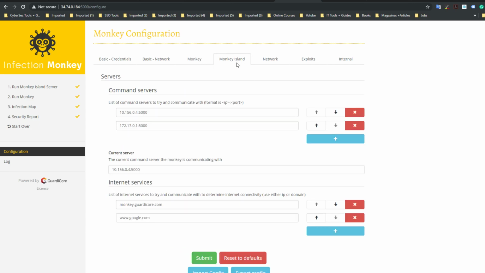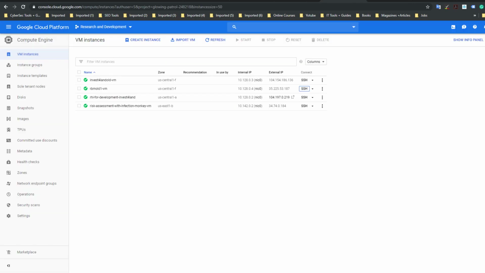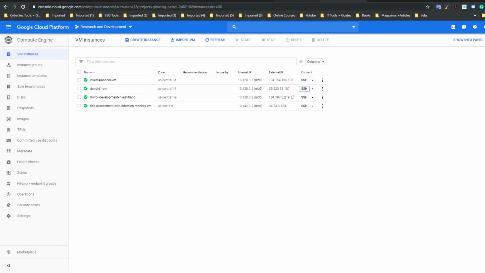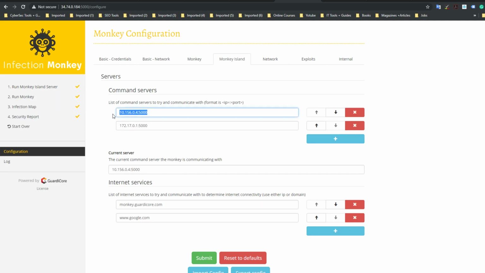We go to Monkey Island over here. So this is for the command servers, which means, if I go to Google Cloud over here, where is the Monkey server? Yeah. So over here, as you can see, this is the internal IP address. Okay, so you want to leave these as they are. Sorry, these servers, command servers.